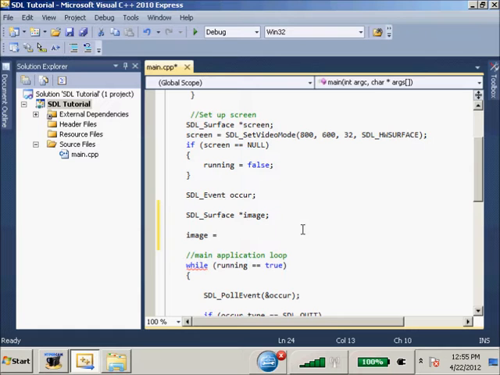We need to assign it something, so it'll be SDL_LoadBMP, and then we're going to need a file. So what we're going to type in right here is test.bmp, and then we load that up. That'll load it, because when we run it in the debug, it'll load test.bmp right there.